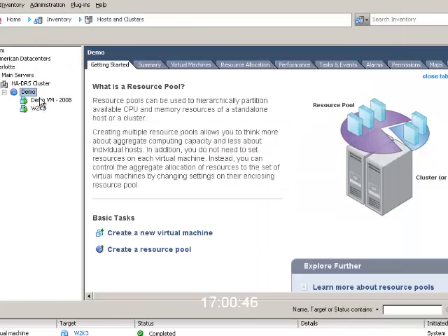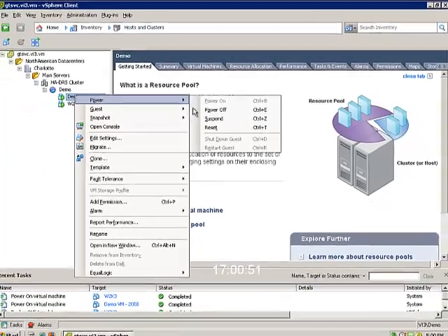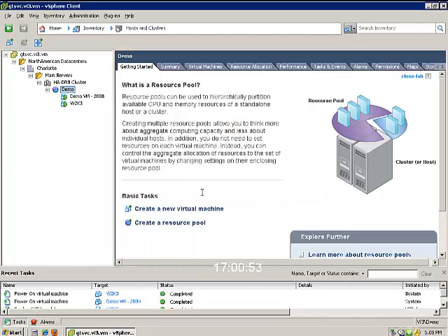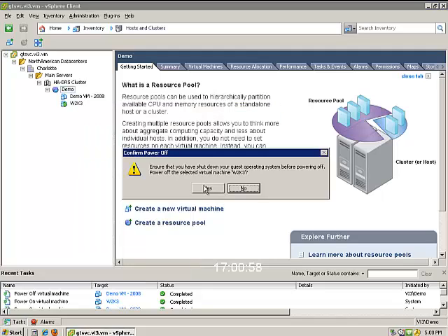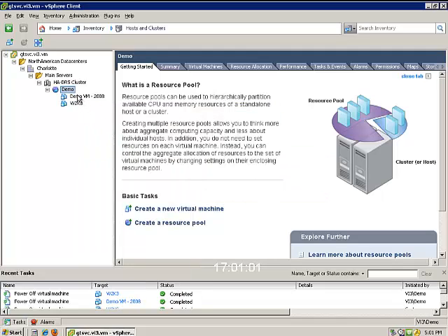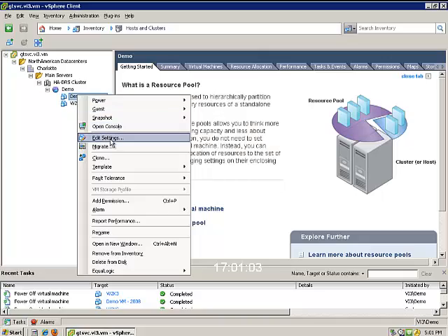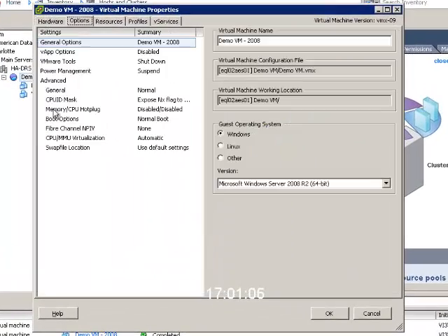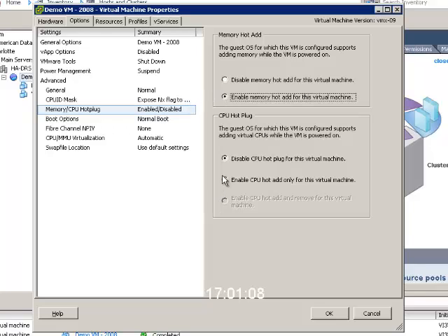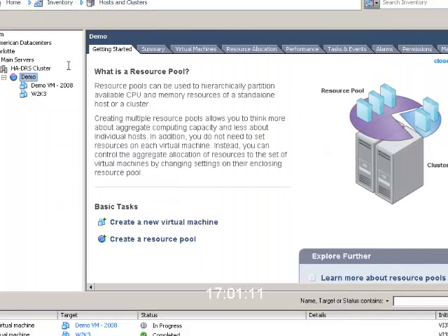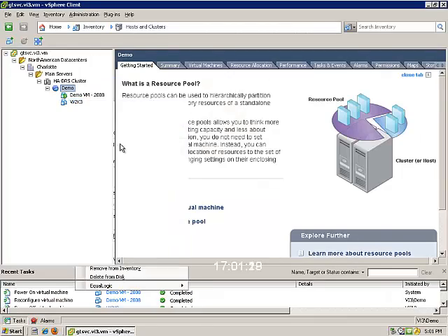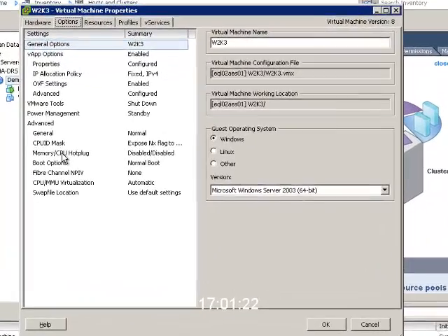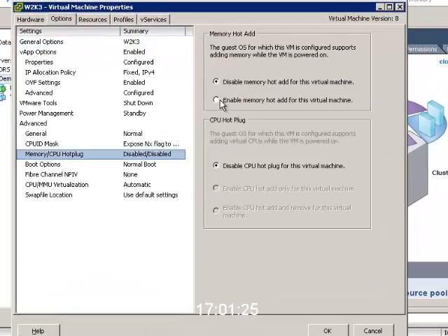So to be able to do hot add, you have to shut off the VM initially. Now, once you power off the VM, we'll go ahead and do this. So in your templates, as you're building VMs, you can already have these configured so that they're enabled in your templates, and they'll be enabled for all VMs. So I'm going to turn on and enable CPU and memory for this 2008 R2 VM, and then we'll power that on, and then we'll do it as well for 2003.